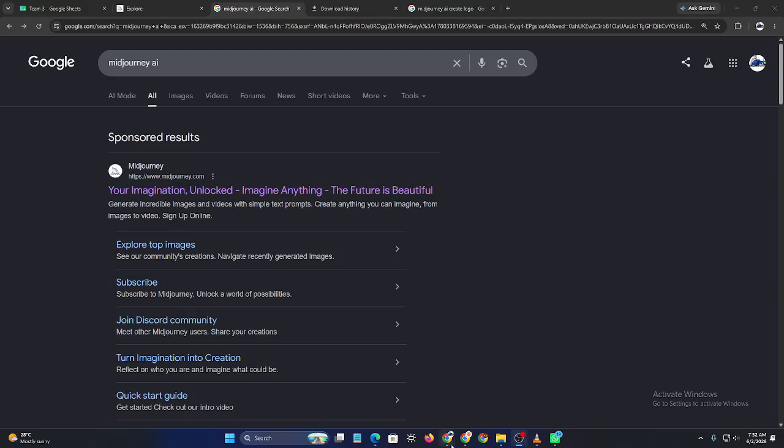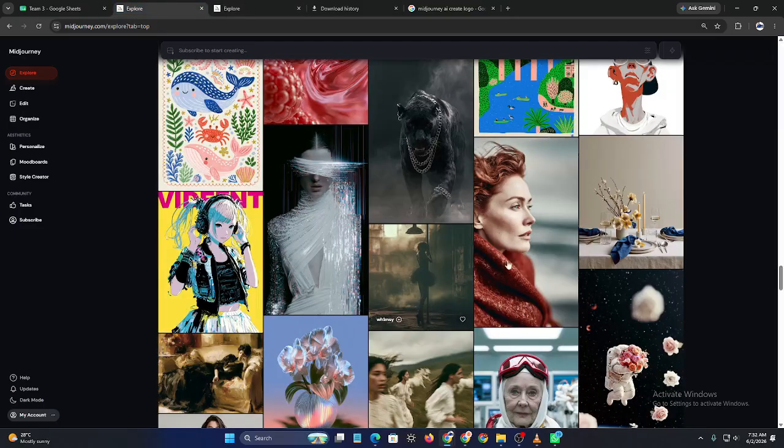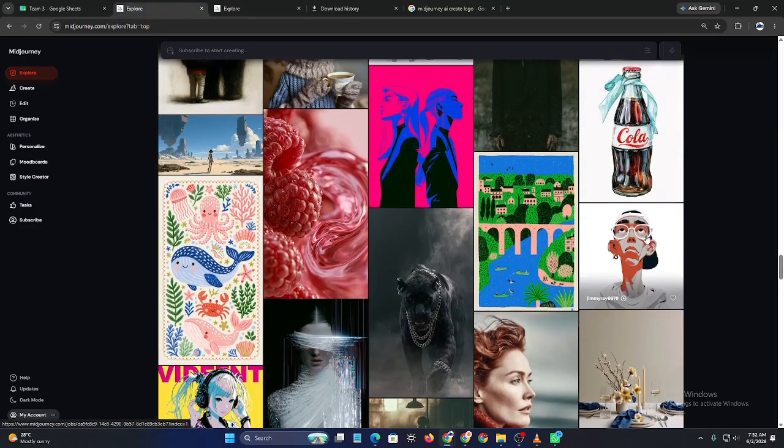Hey everyone, in this tutorial I'll show you how to create logos with Midjourney in 2026. So, if you want to generate logo concepts quickly using AI, Midjourney can help you create professional-looking ideas in just a few minutes. First, sign in to your Midjourney account and open the image generation workspace. Make sure you're ready to enter prompts and create new images.